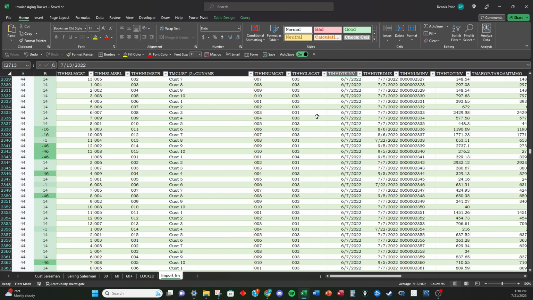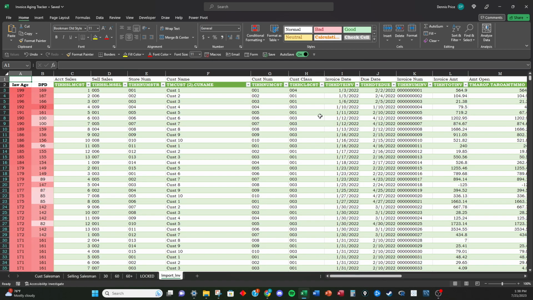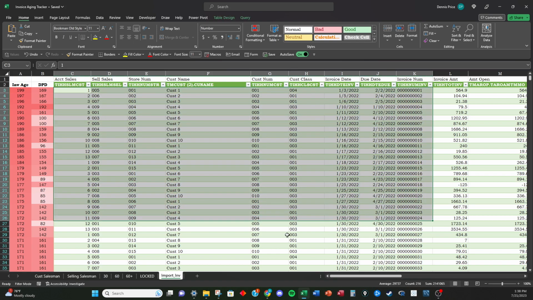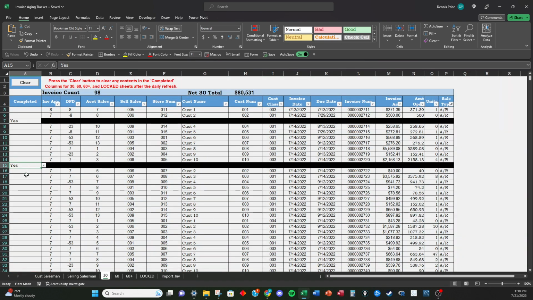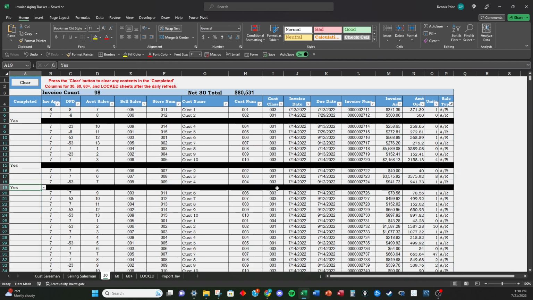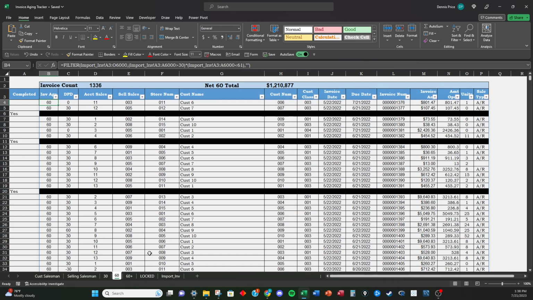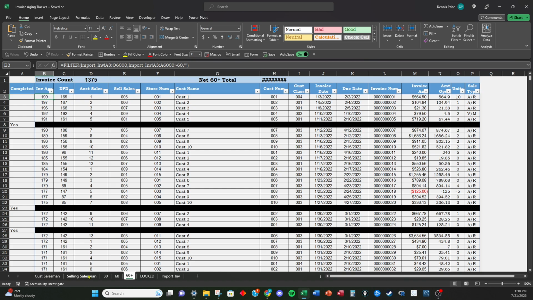So I use a Power Query to pull the data through ODBC and so every day I can reset this, or I could do it more often than daily if I wanted. But anyway, if we're doing it once a day, then okay, we check this invoice, it's closed, we don't want to see it anymore. So we can just set this up so that whenever we hit yes here, it will black out that row. Same concept, same things going on in the 60 and the 60 plus.